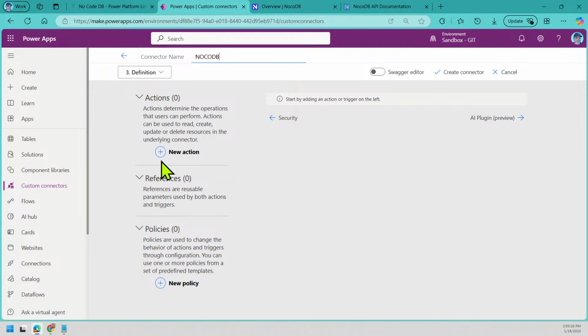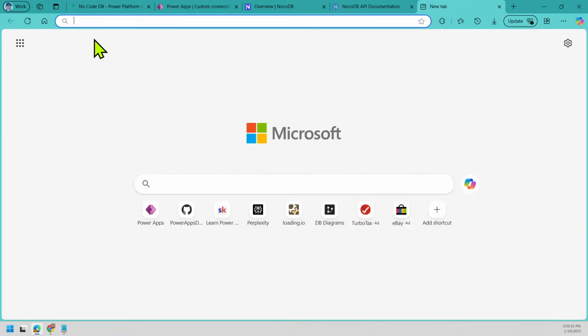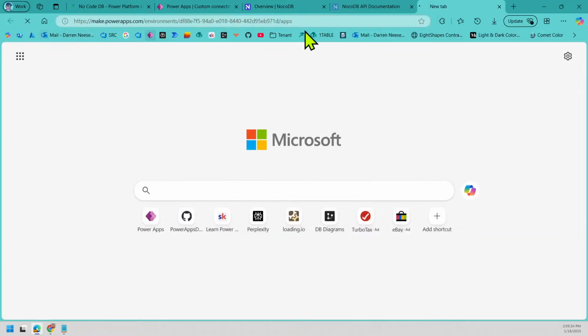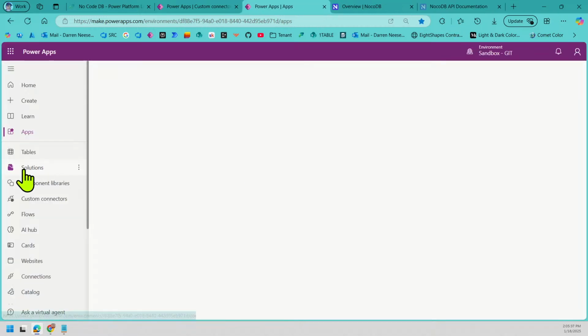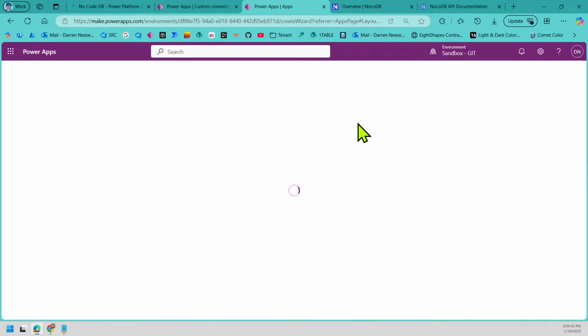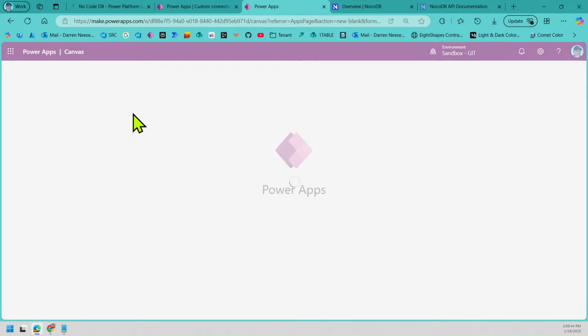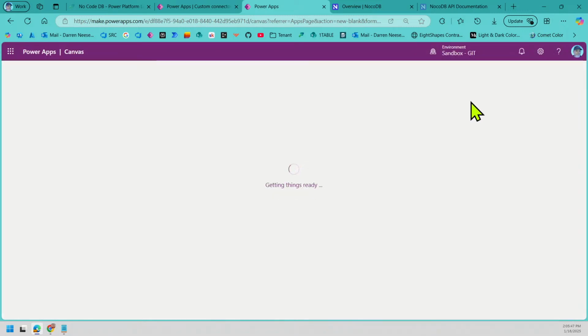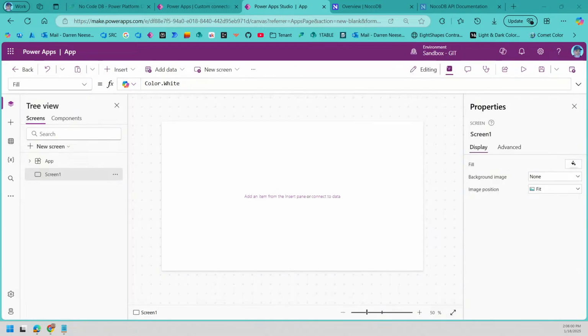Like, you know, if you use a connector in Power Apps, because we're going to need to create a little project and pull back some data. Anyway, I'm going to create a new app, and I'm going to call this thing NocoDB app, something like that.